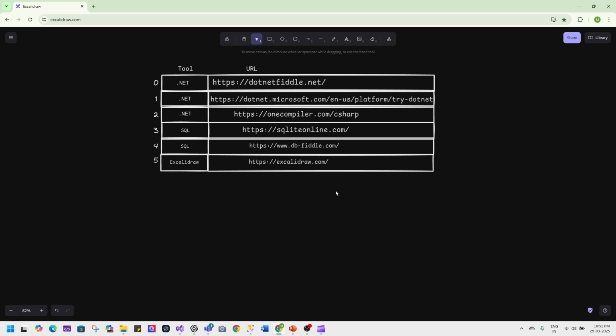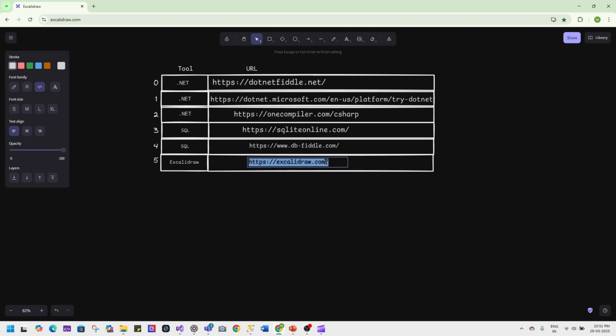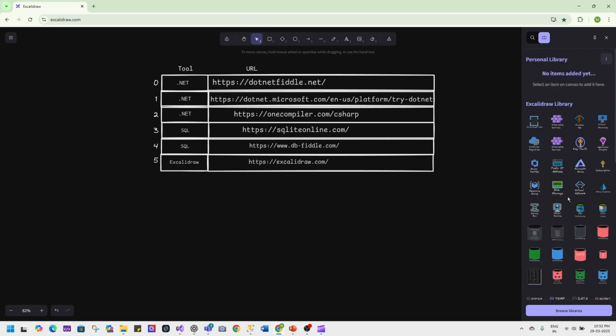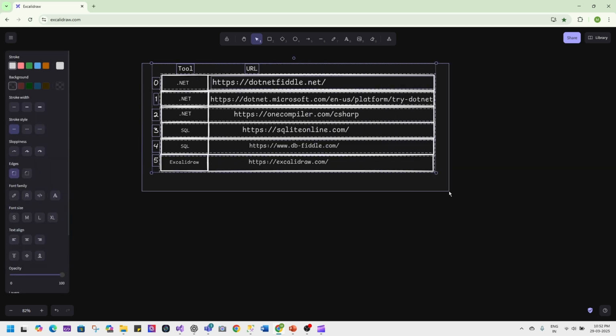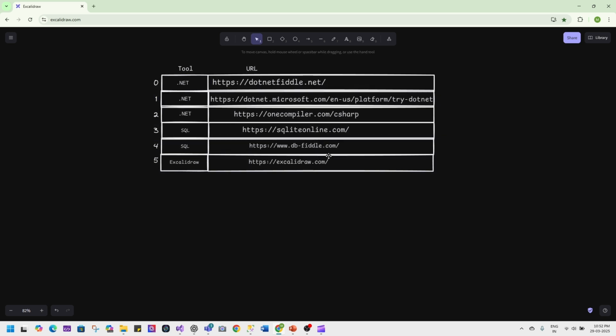The last and most important tool is excalidraw.com. Using this, you can create diagrams. You can have some predefined libraries inside it, and then you can use them to explain the architecture or any DS questions, or even coding program questions. Let me show you how you can do it. I'm already using this Excalidraw to show this video, and I have created this table to show you all this.